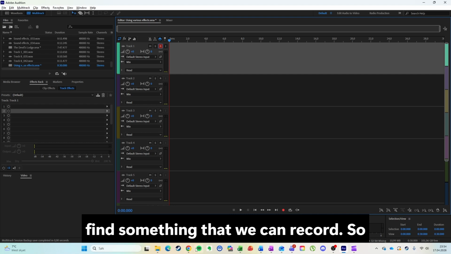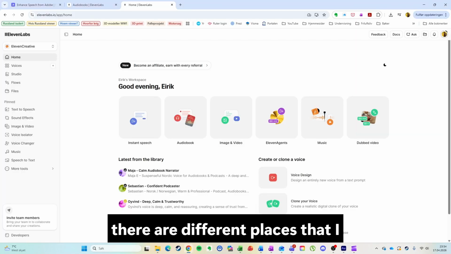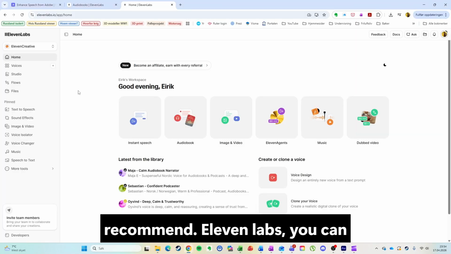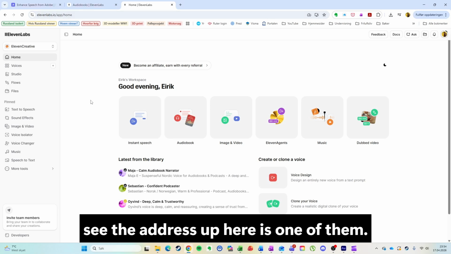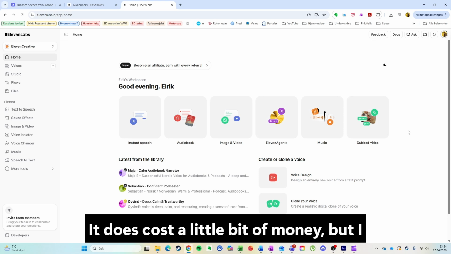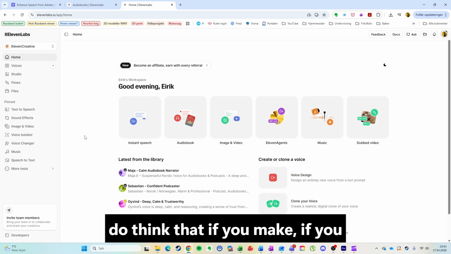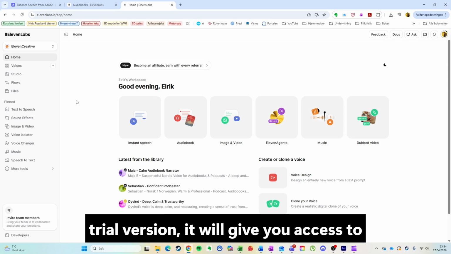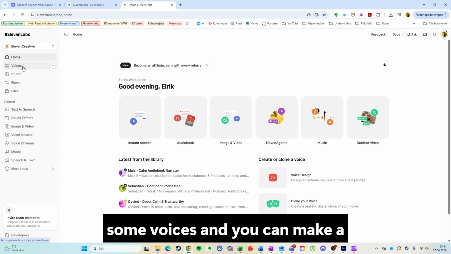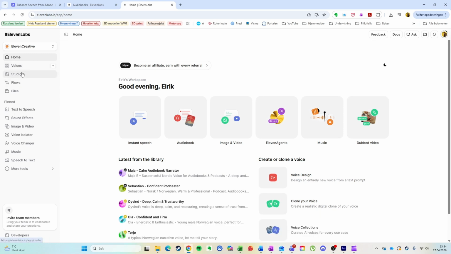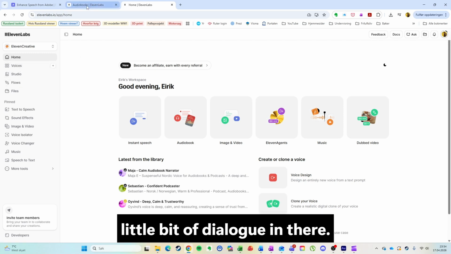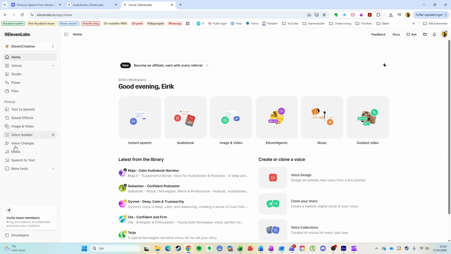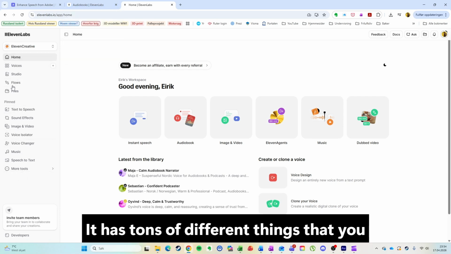find something that we can record. So there are different places that I recommend. 11 Labs, you can see the address up here, is one of them. It does cost a little bit of money, but I do think that if you create a trial version, it will give you access to some voices, and you can make a little bit of dialogue in there. It has tons of different things that you can do.